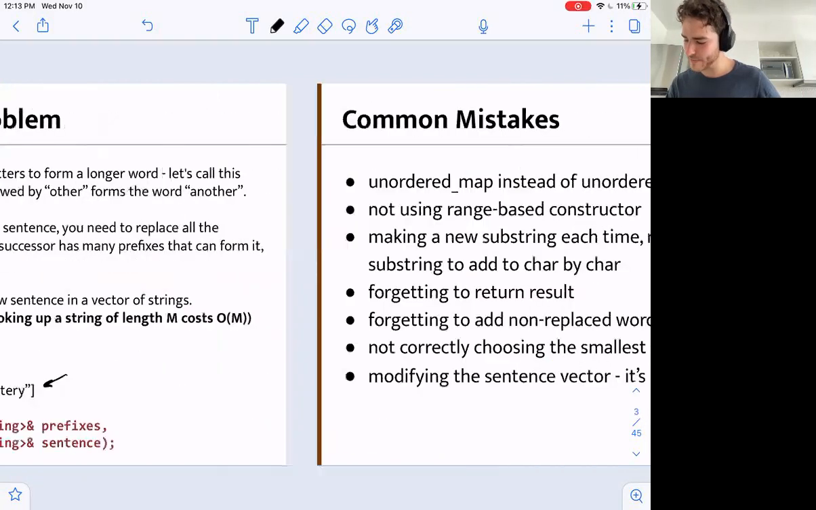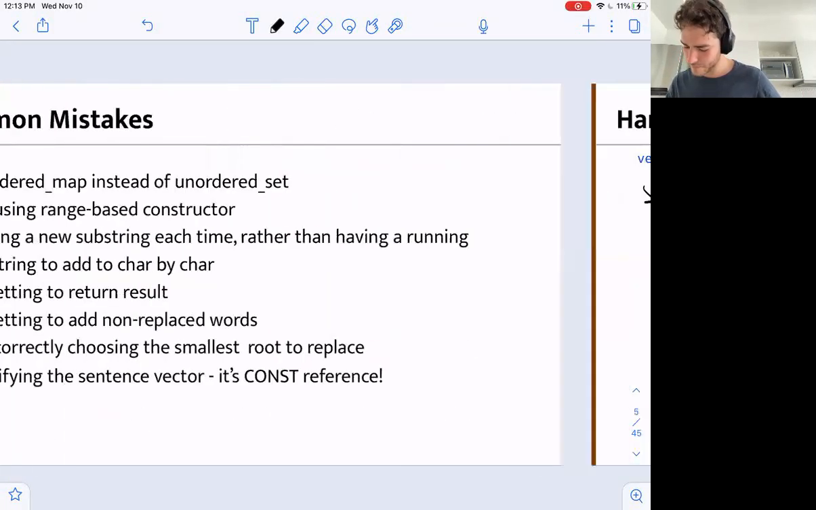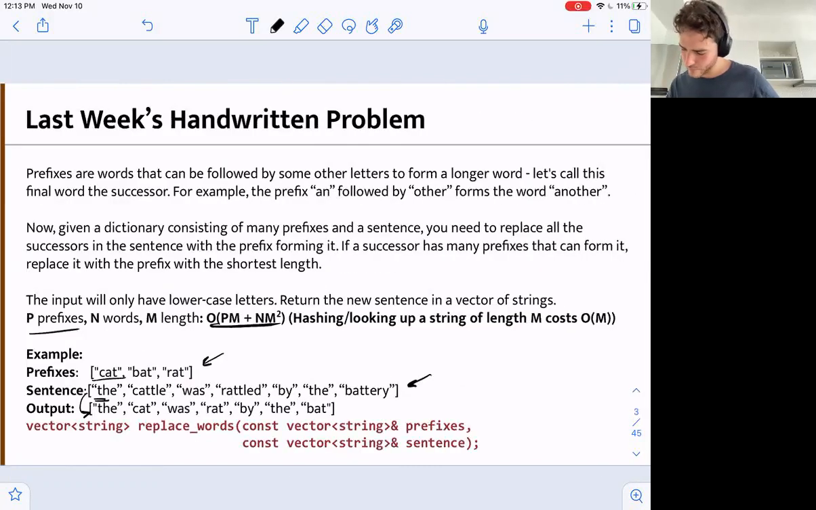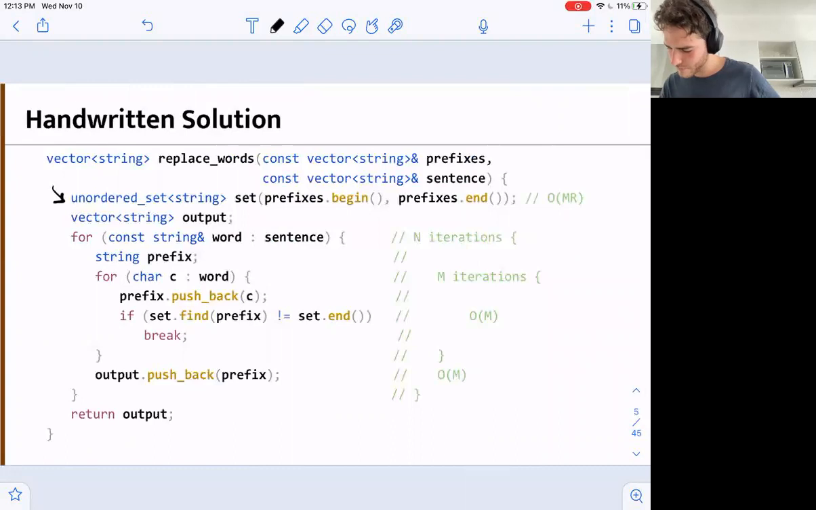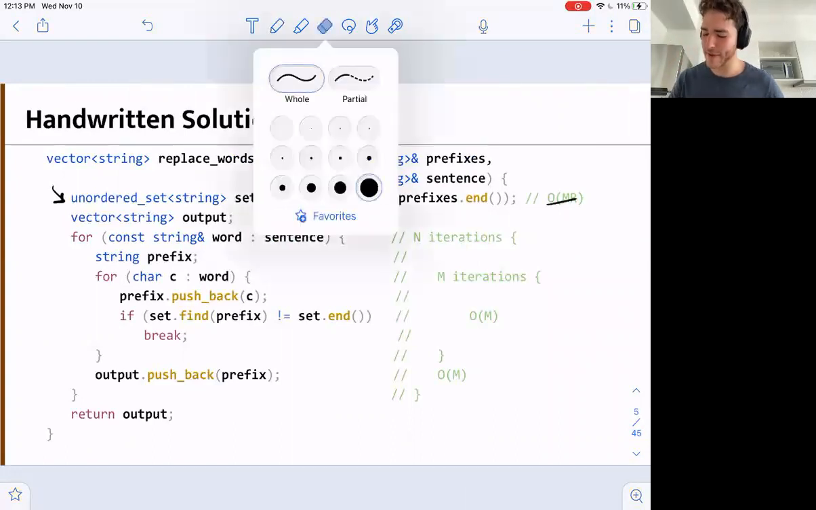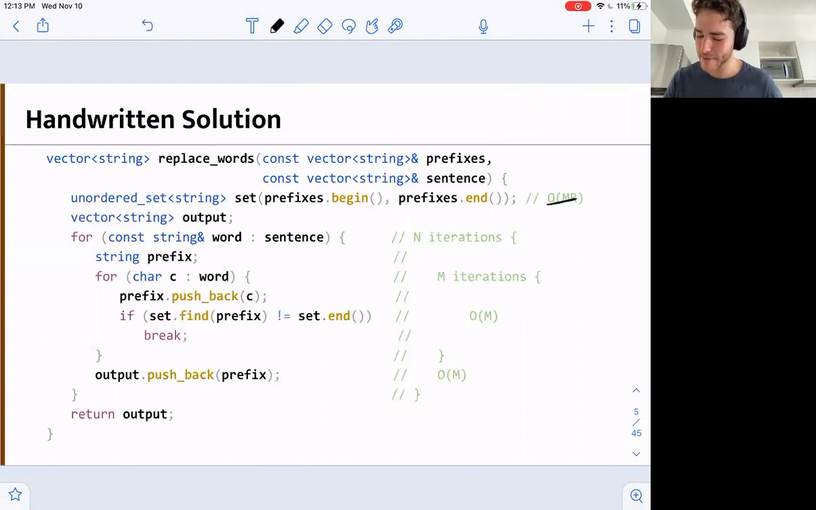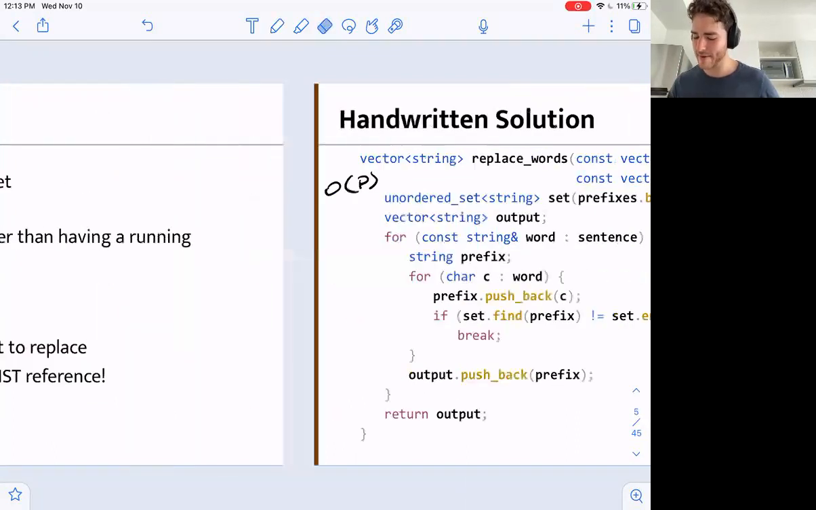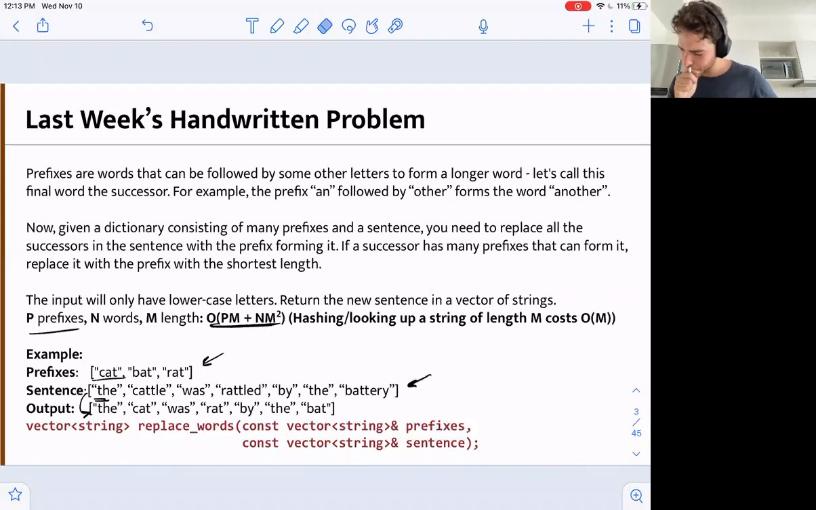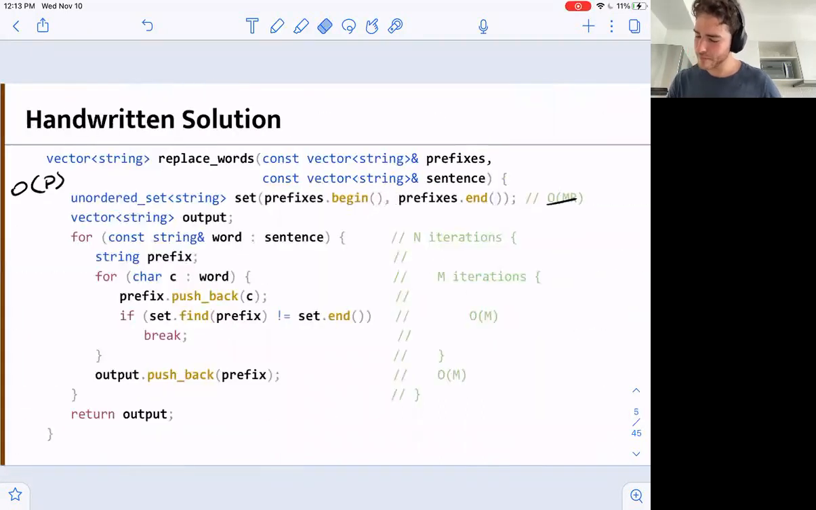There's P prefixes, and we have to iterate through all the prefixes to hash them into the set. So you'd say, okay, well, there's P of them. Each one's O of 1, so it's O of P. But remember, they're strings, so we have to multiply that by the length of the prefixes, which is M. The length of the longest prefix is M. So to create that unordered set, it would be O of P times M.